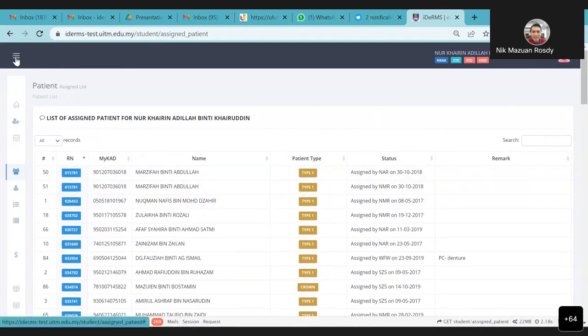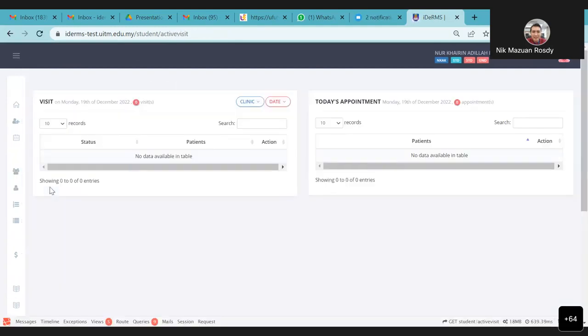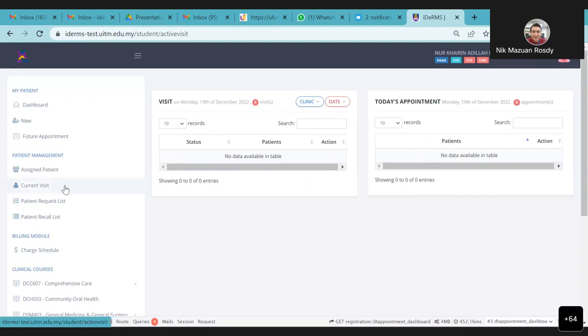Okay, and the next one is current visit. The current visit is the data whereby it will show you who shows up for today's visit and who has an appointment for today, for the whole faculty, not just for you. So if today we have 200 appointments, it will show 200 appointments here. Okay, and then if the patient is registered, you can go to the visit here. This one is for the current visit.